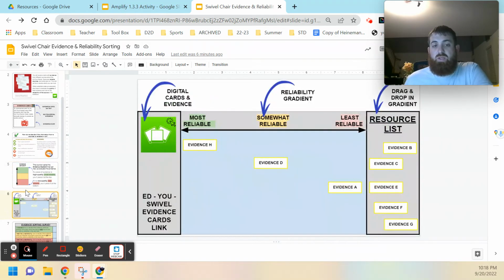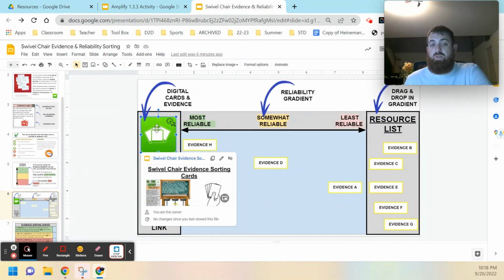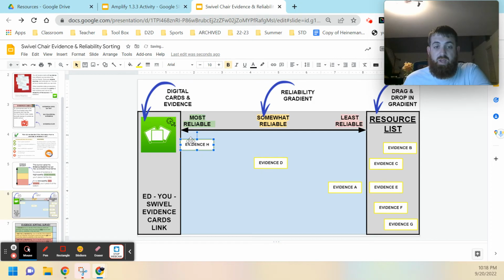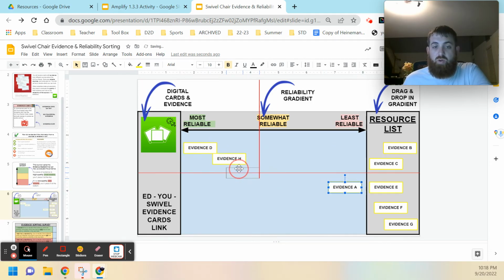So when you get into the slideshow itself, you'll see that we have the digital cards here. We'll see that we have our evidence, A, B, C, D, E, F, G, H here in the resource. We're going to drag and drop them on our scale here. If we think it's more reliable, it'll be more to the left. If we think it's less reliable, we'll have it more to the right. And when we're done, we'll have them in order, all of them in order, of which one is most reliable to least reliable, all the way to the end.